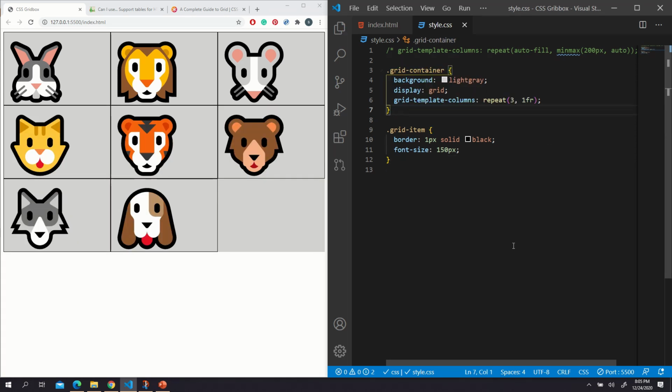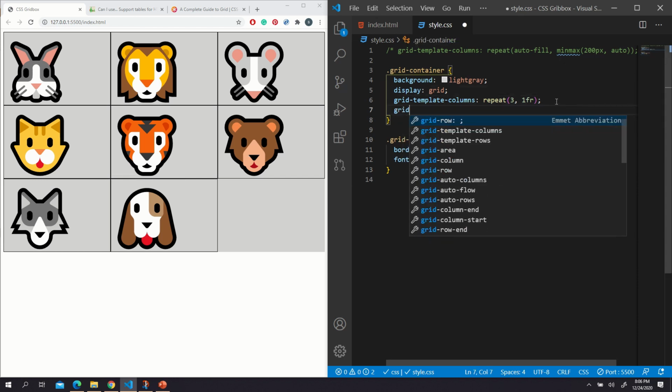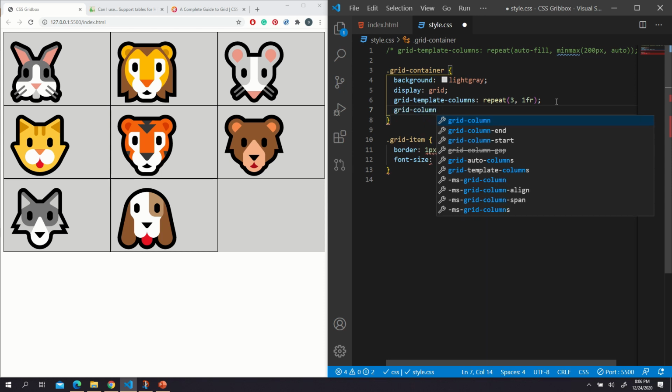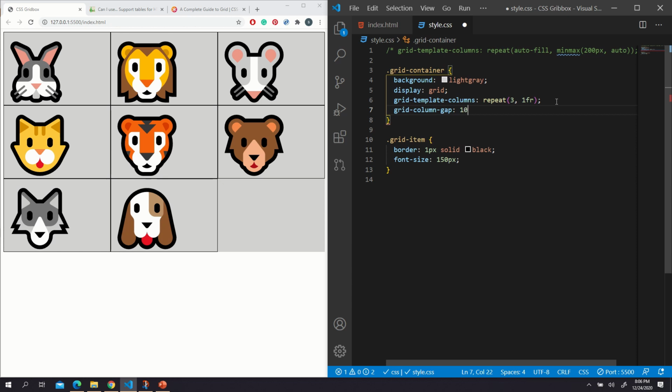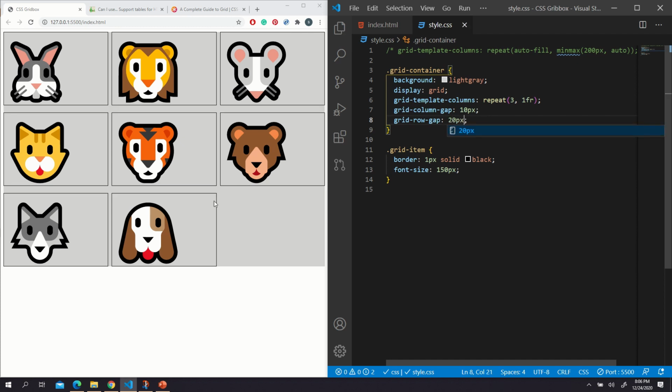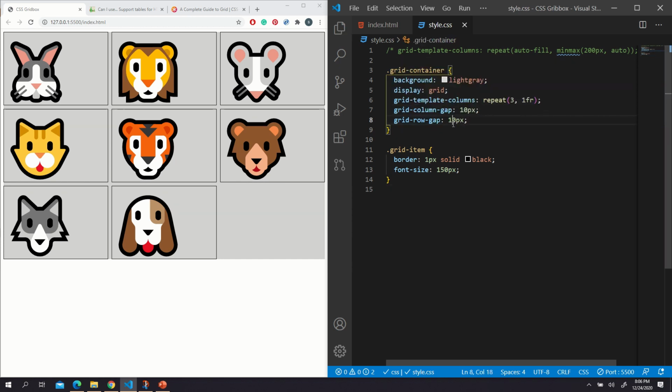So let's go ahead and delete this, and let's learn about gap. I believe it's going to be grid column gap. Okay, so grid column gap 10 pixels. You can see that between each column there is a gap, and I'm specifying it at 10 pixels. I can do the same thing with grid row gap as well, and let's say 20 pixels. Okay, so I have more gap in between rows than the columns. I can also make it 10 and equal.